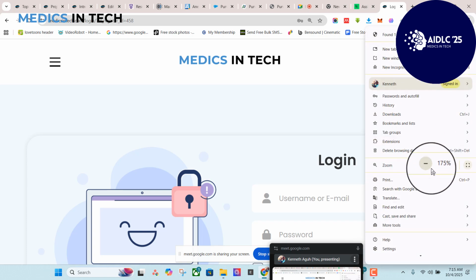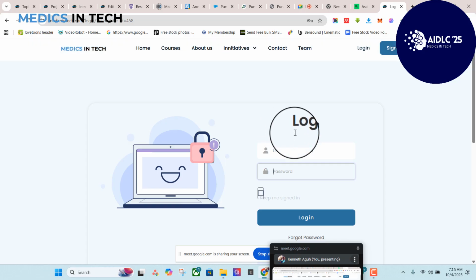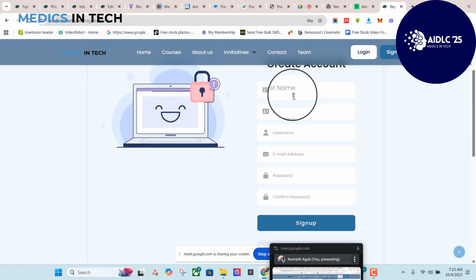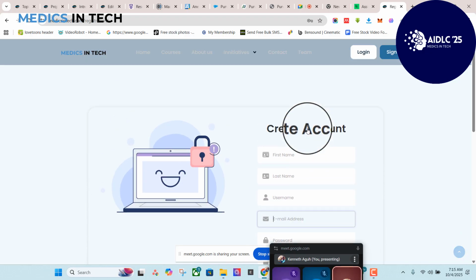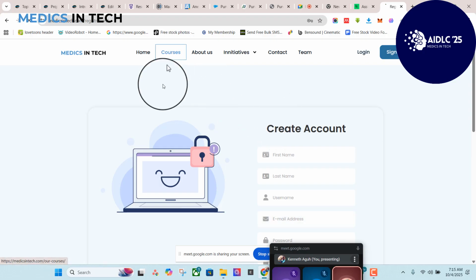And once more, let me reduce the screen size. So it brings you to login, but you see sign up here. So you click on sign up. It's sign up actually, not login. So you provide your name, your last name, your username, your email, your password, confirm it, and then you sign up. Now, when you sign up, you wait for like 12 hours before you come back to the course.